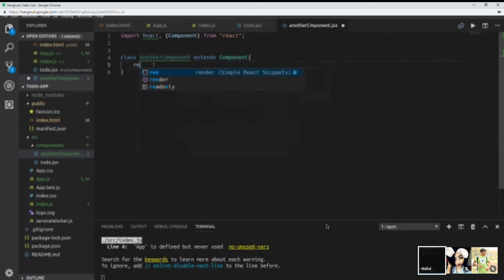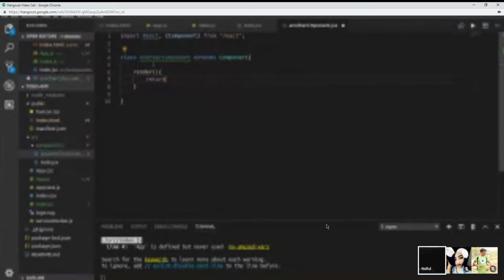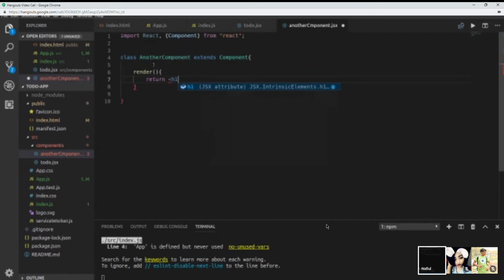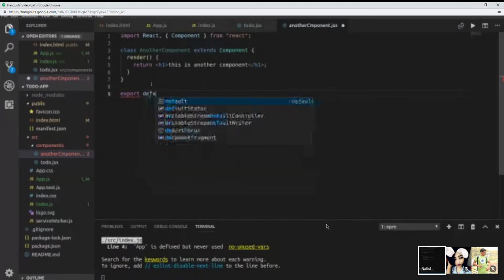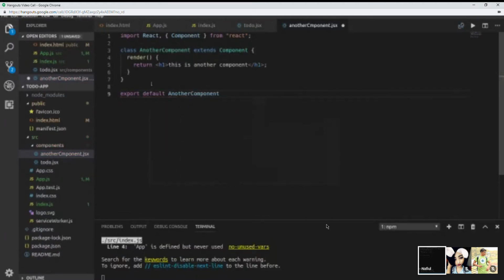So inside the class, we have to implement the render method, and inside the render method we can return whatever we want as a component. For example, h1, this is another component, and the final task is to export the component from here. So we have to type export default another component.